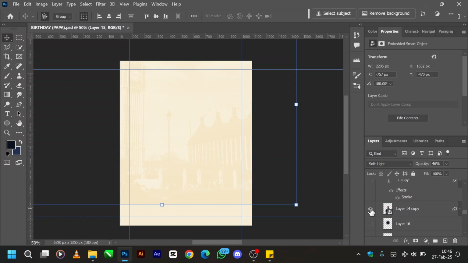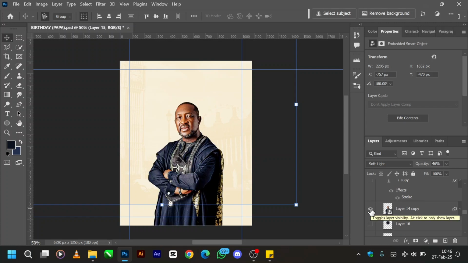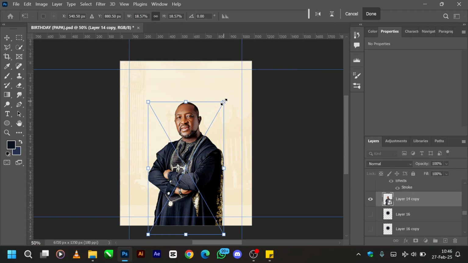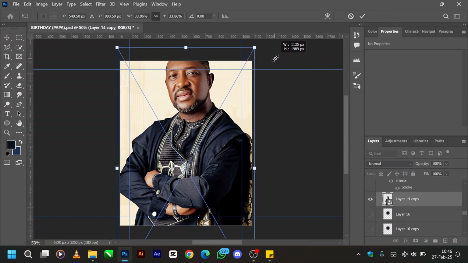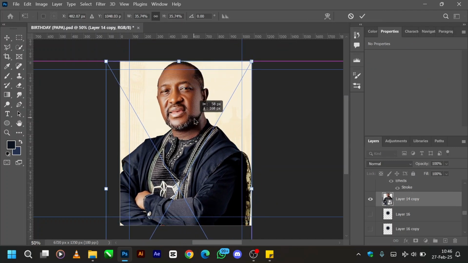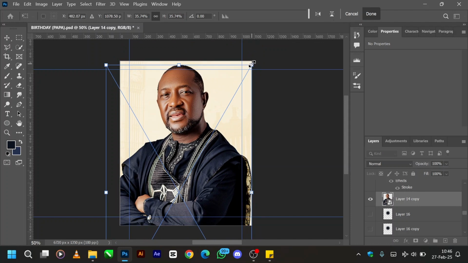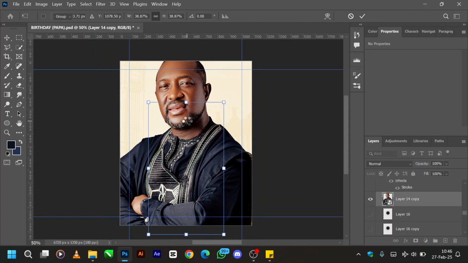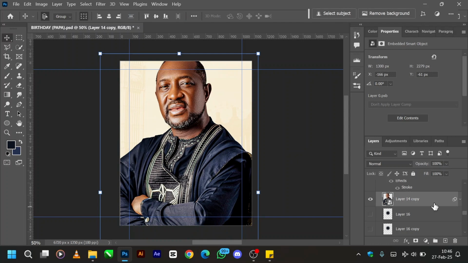Let me just go up. This is my picture here. This is the picture, right? So what I just did was I just increased the size of the picture. I'm going to show you guys from scratch how to achieve that. I just increased the size of the picture, right? Just give it a good size that I want. So this is the size I wanted to achieve for that. I'll undo this.